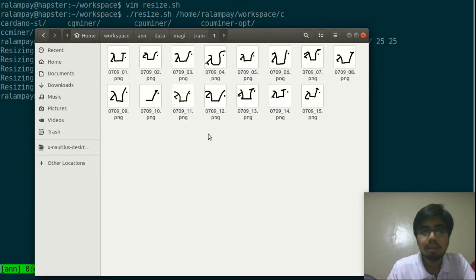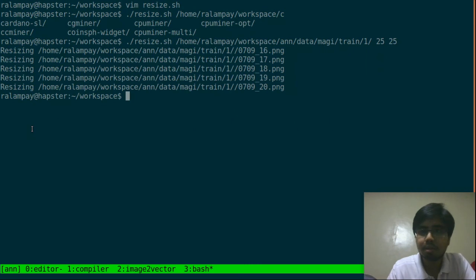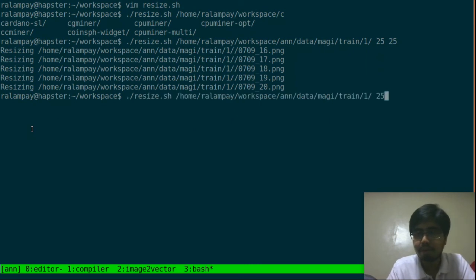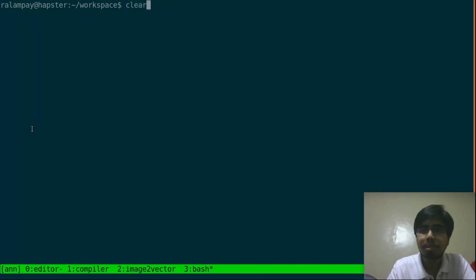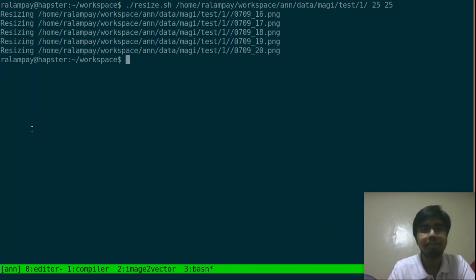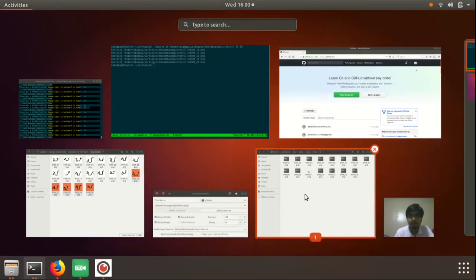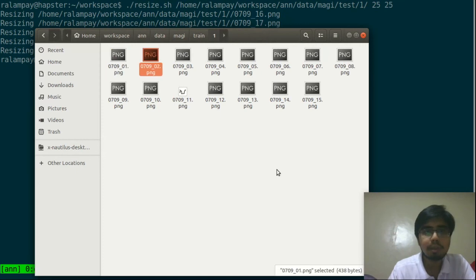So I'm going to do the same thing for train, 25, 25. All right. And I'm going to do the same thing for test. If you take a look at the images here, they're now resized to 25 by 25.